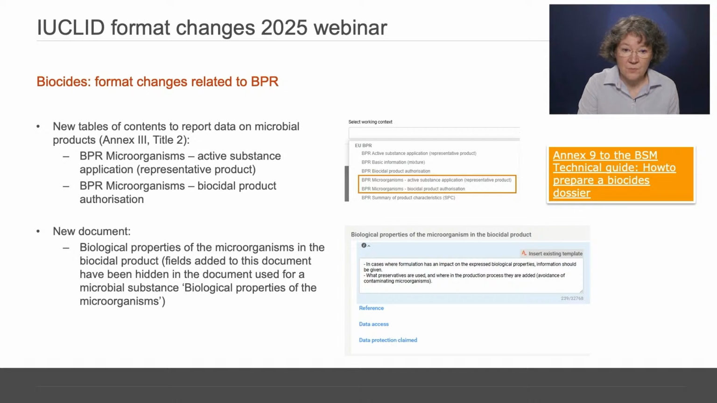Dossiers for the microbial products created in the previous version of Euclid will remain in the tables of contents used for the chemical products. There is no obligation to update this dossier. However, whenever a new dossier is prepared, the recommendation is to use the table of contents dedicated to the microorganisms.